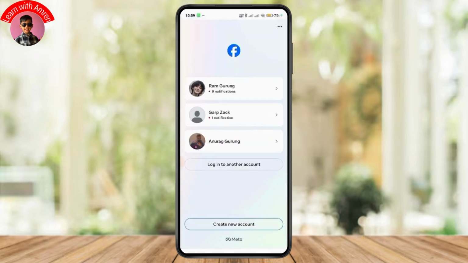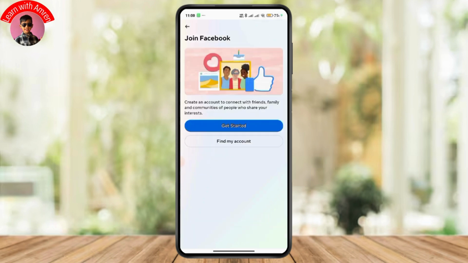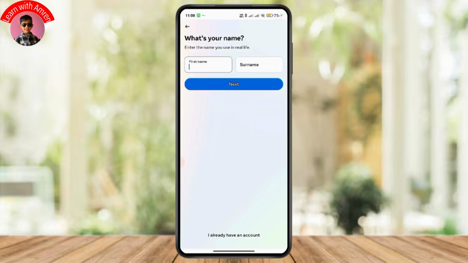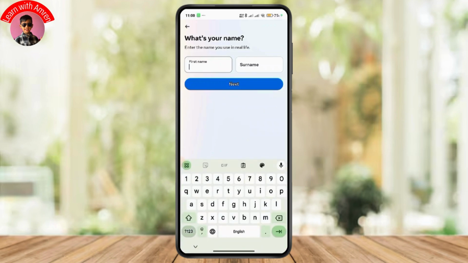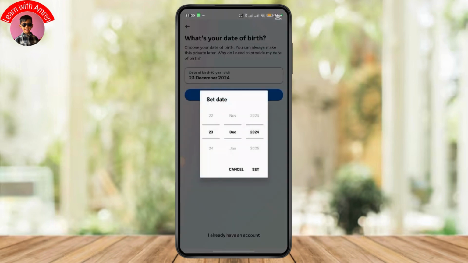So first things first, open the Facebook app. Once you are inside the Facebook app, simply tap on create new account at the bottom of the screen. Next, tap on Get Started and you will be prompted to the page where you need to enter the first name and last name. And once you have entered that, simply tap Next.